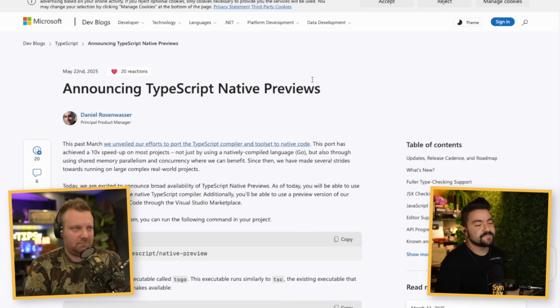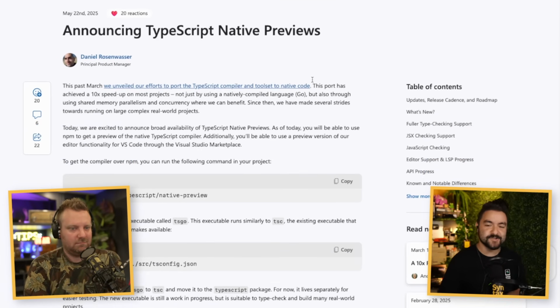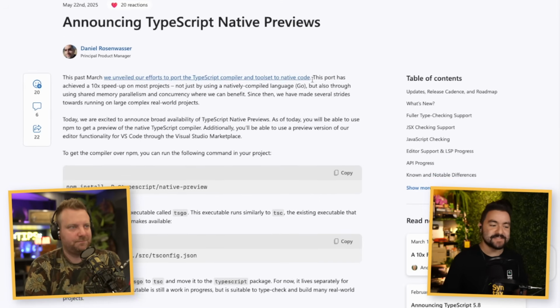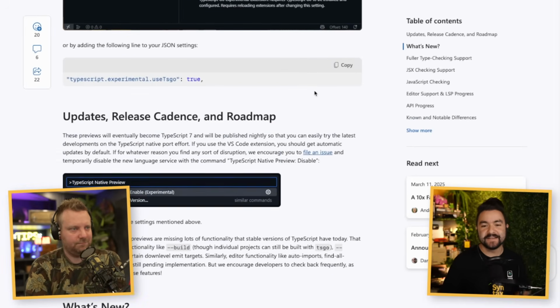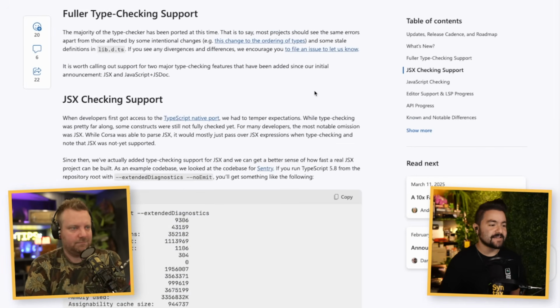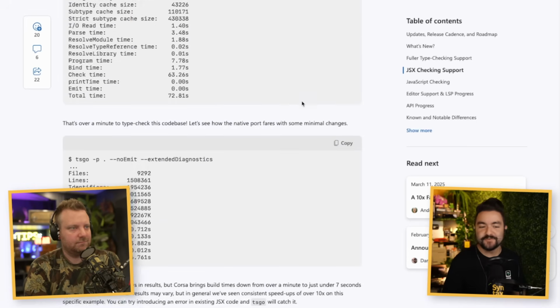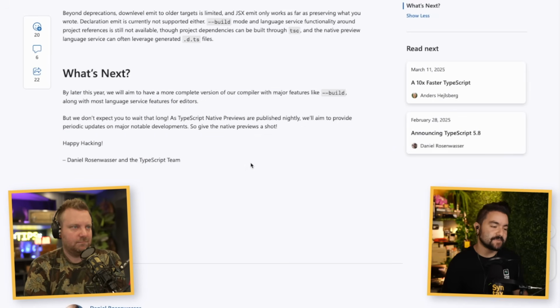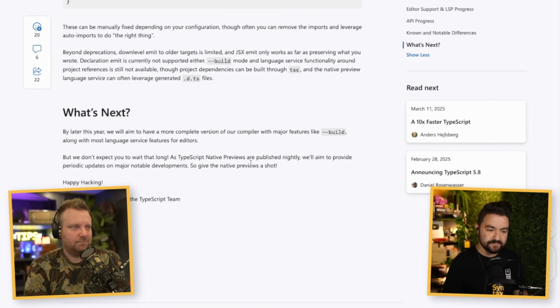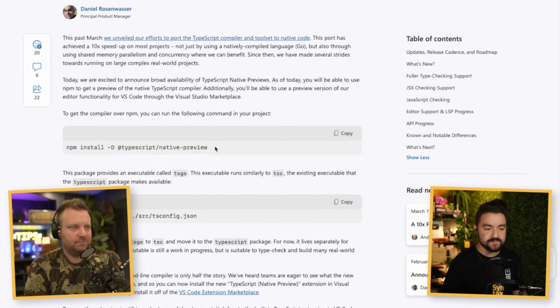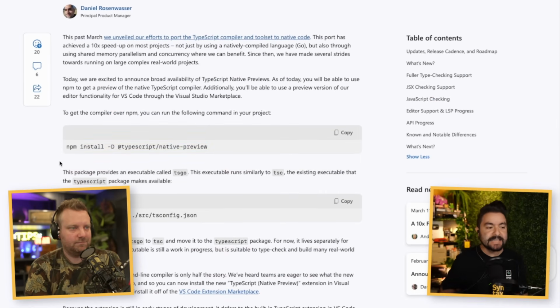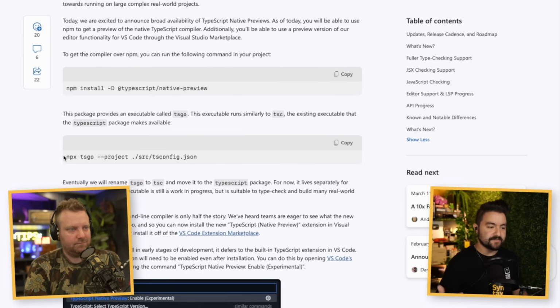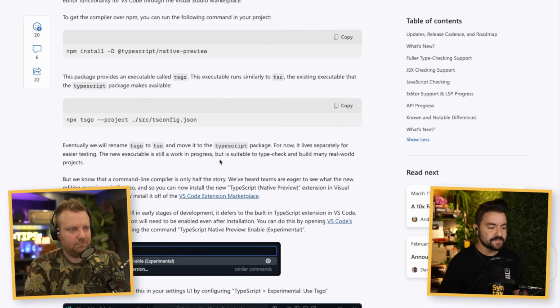Next up, Microsoft announced the TypeScript native previews. We actually had Anders Hejlsberg and Daniel Rosenwasser on the podcast with Wes and Scott to announce the fact that the TypeScript compiler was going to be written in Go. And they have announced that they now have a preview available that you can try in your apps. So npm install -D @typescript/native-preview. And in their blog post, they give you some instructions on how you can start using this native TypeScript compiler instead of the one that's written in TypeScript.